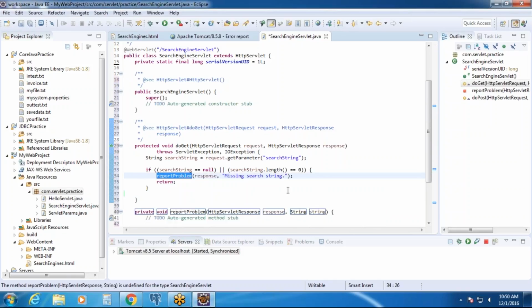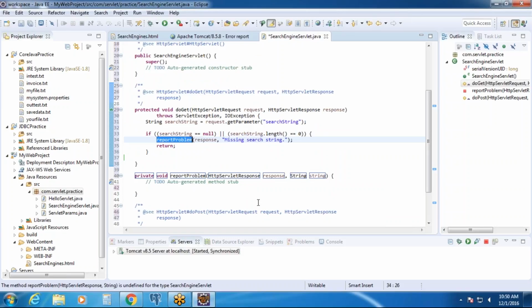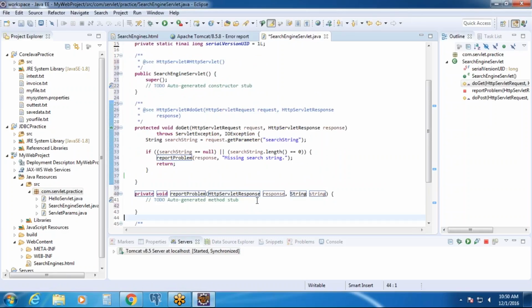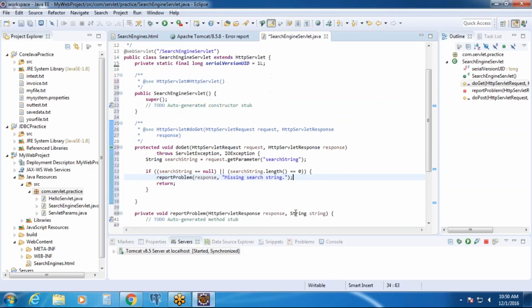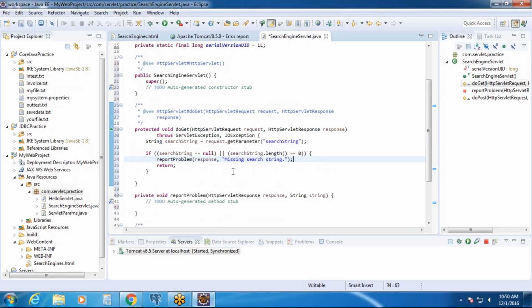Okay, so that report problem is going to be created as a private method, to which you are passing the HttpServletResponse as well as the user friendly error message. So copy this one line of code inside that report problem method. I would like to use the sendError method of the response object. Paste it at line number 42.